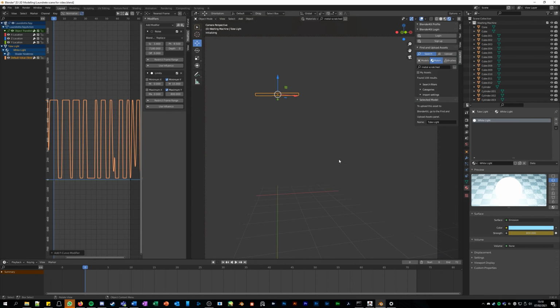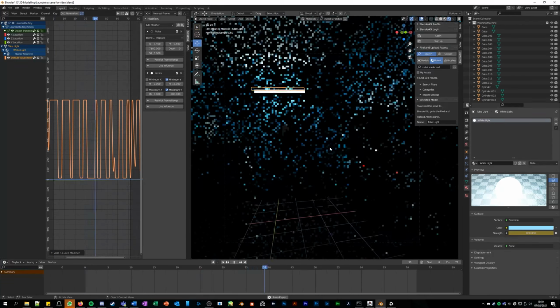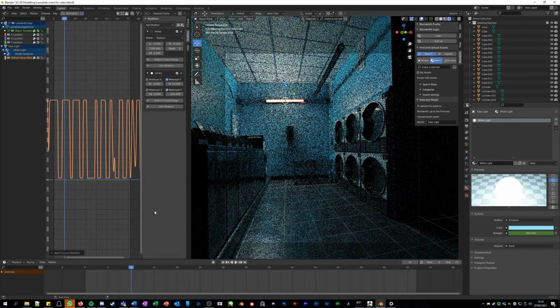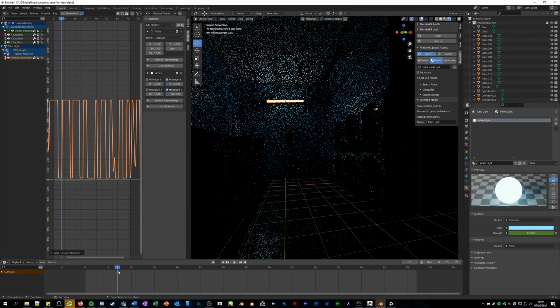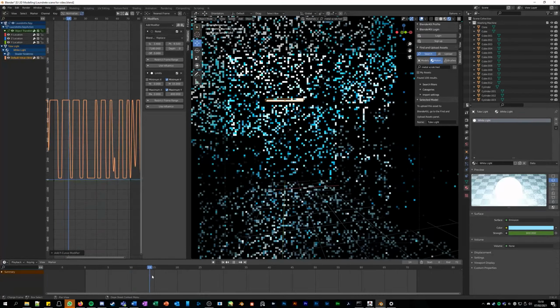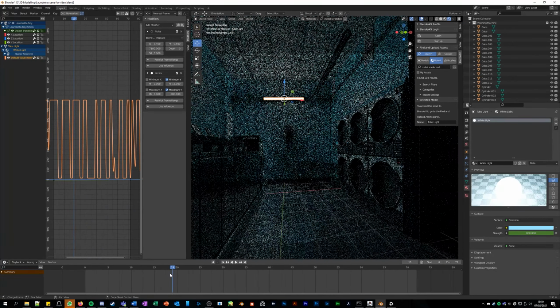So if I go into rendered view and click play, the camera moves in and the light flashes. It's kind of hard to see, but you can see the pixels getting darker and brighter. So there's a dark scene, there's a light scene, there's another dark, and then there's light, just following the curves on the left.